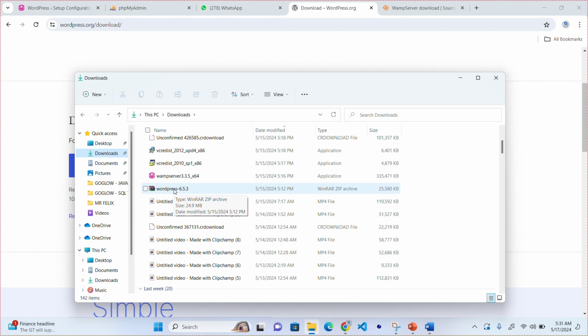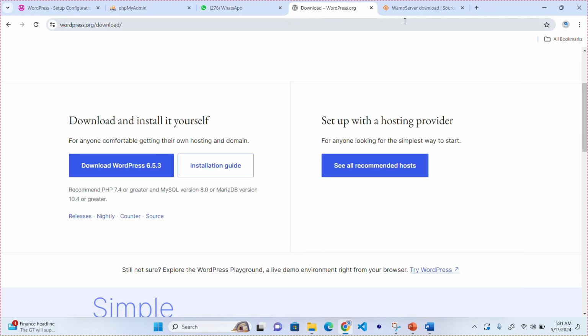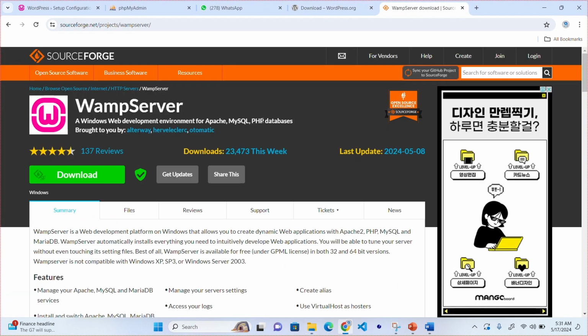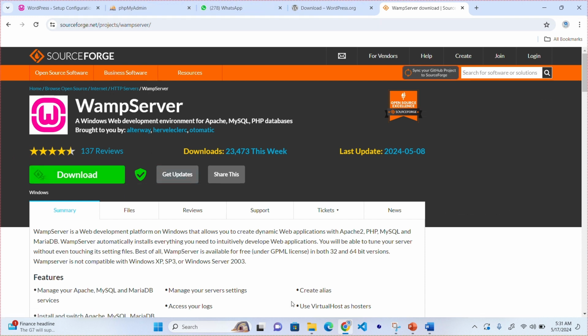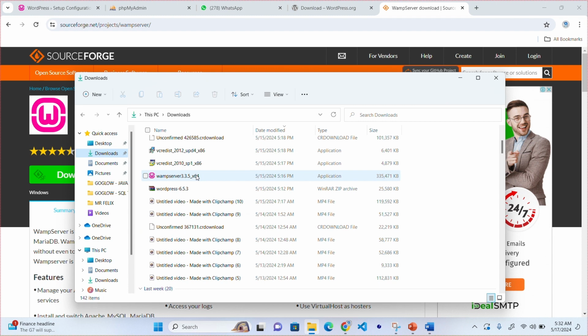All right, so after downloading WordPress, we go over to sourceforge.net to download our WAMP server. All you need to do is just search download WAMP server on Google. It will open up this website for you and then you click on download. When you download your WAMP server, your download goes over to this place. This is your WAMP server and you start your installation process.